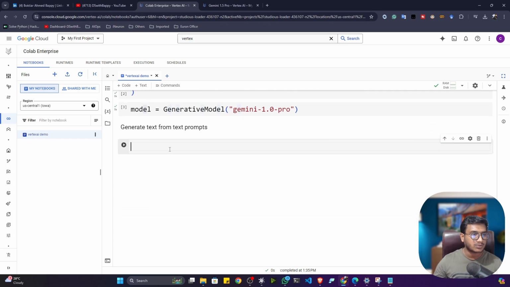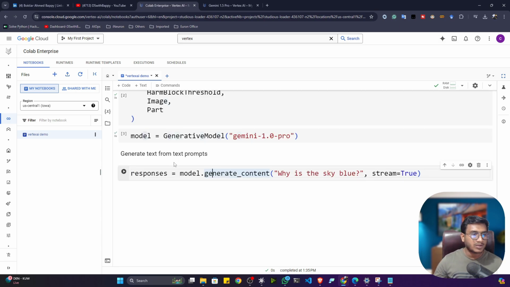So here I'm going to pass one prompt. Here I've already prepared one prompt. Let me show you. This is the prompt, guys, I have prepared. Okay, see, so here I'm using the model object and I'm calling one function called generate_content. Inside that I'm passing the prompt: why is the sky blue? And stream is equal to True. Why have I given stream is equal to True?